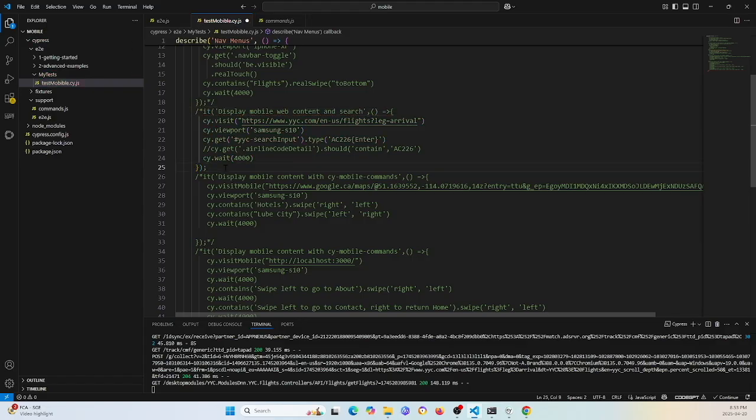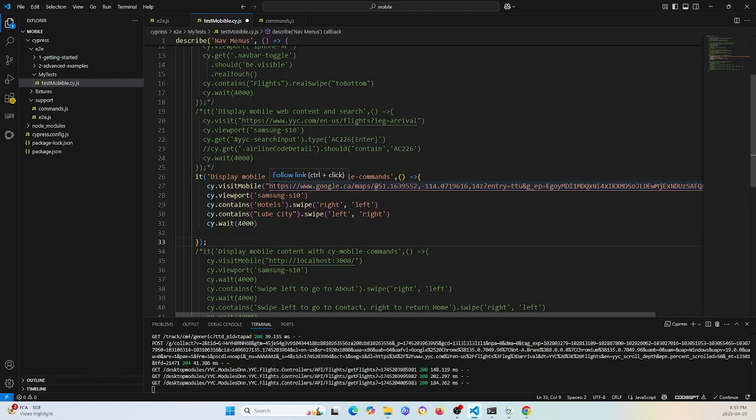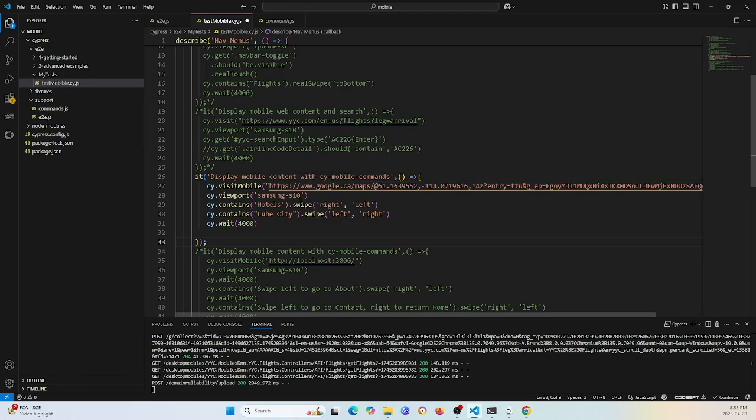And this time we're going to work with some different websites and see what we can do with this mobile testing. So I'm going to comment out this, and then we're going to look right here. We're going to use Google Maps. We're going to use the Samsung S10 viewpoint, which is an Android phone. And then we're going to see if it contains hotels, and then we're going to use the swipe gesture, which means from right to left.